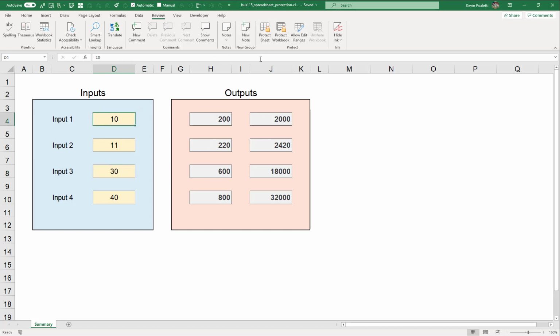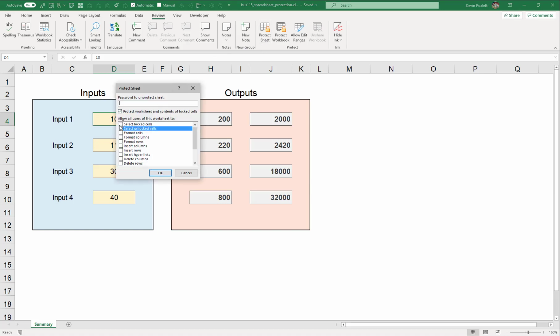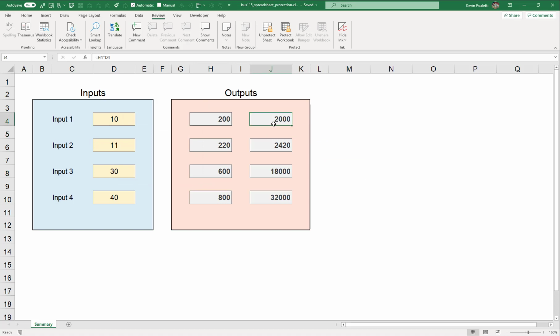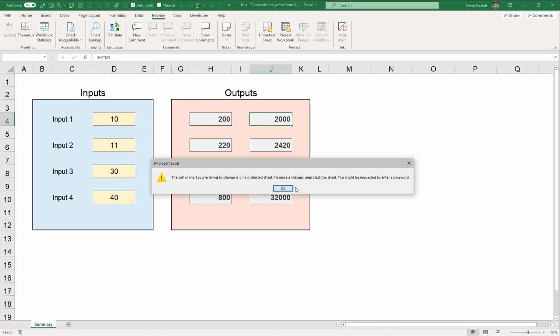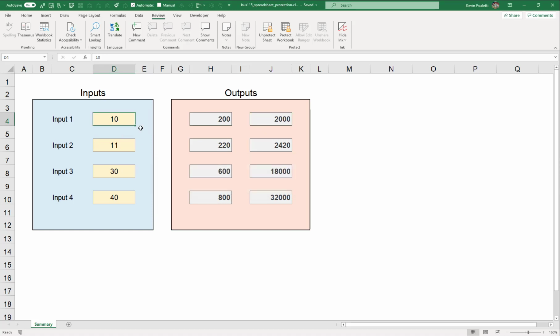Now if I unprotect the sheet and I choose to protect it again, this time allowing both of those things, I can still select any cell, but if I go to delete that information, for example, it gives me a warning message that says I cannot do that. So again, the only thing I can change here are these input cells, even though I can select other cells.